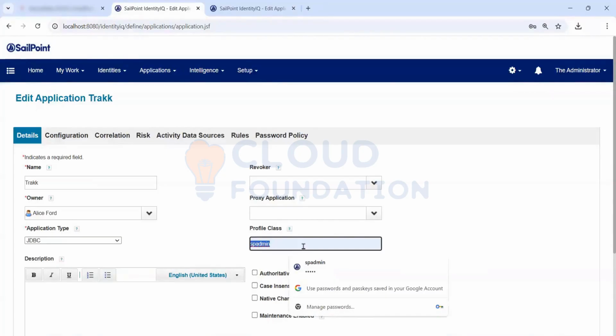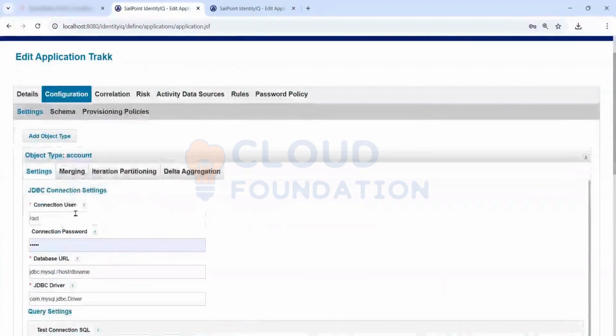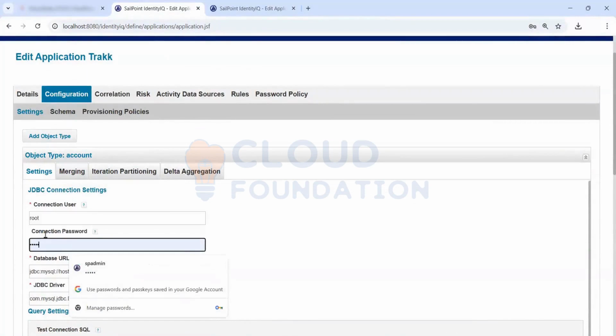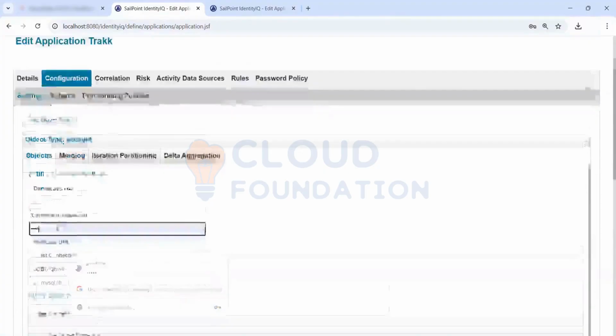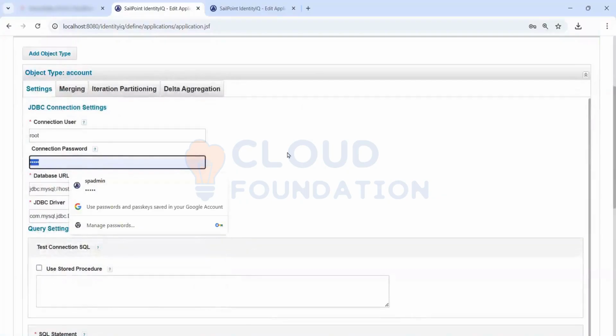Whenever you onboard any application on your local machine, I recommend you don't store the credentials, or else the SP admin credentials will be placed somewhere and you won't be able to onboard the application successfully. Now go to configuration. Here you have to type everything. Username will always be root in our local machine, but in real time these credentials will be provided by the application. Can you type the MySQL server password?